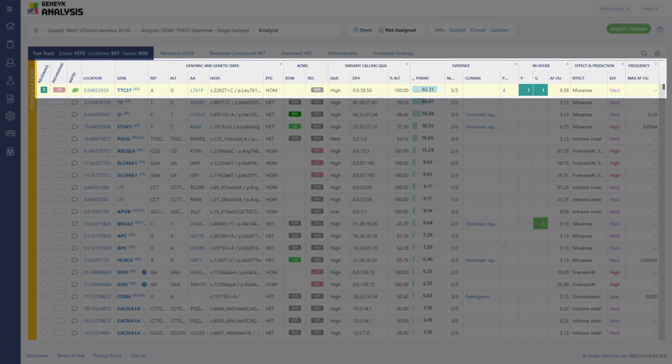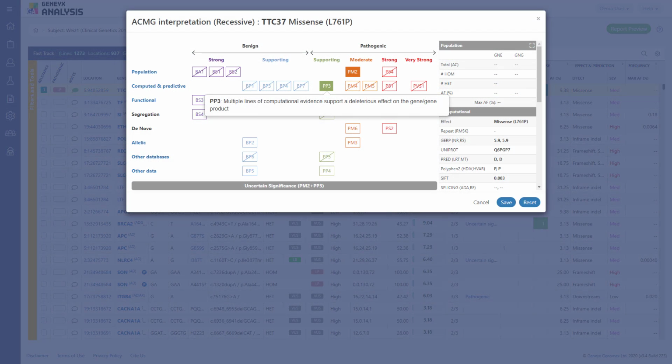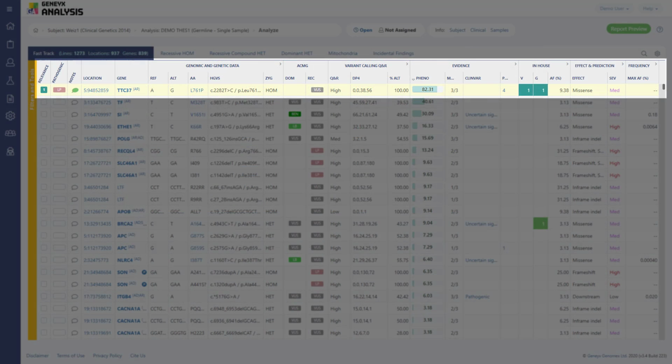You can see the amino acid change is L761P, and clicking on it will bring you to EBI's VAR site, where you can find detailed information about this amino acid change and its impact. Under the ACMG group, you can see the classification of the variant for dominant and recessive inheritance models separately. Clicking on either will provide you with detailed assignment with evidence for each category, and the full evidence for the variant will appear on the right side of this dialog for your review.